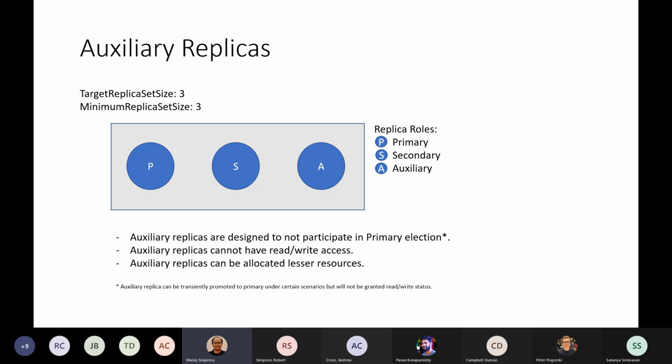The second thing is this auxiliary replica will not have read and write access. So that means even though the replicator is copying some data, we cannot read data from the auxiliary replica. You can think of it like it would need some sort of changes in the replicator as well, where the replicator understands, hey, these are the auxiliary replicas. Nobody's going to read from them, so you may not want to copy all the data to them.